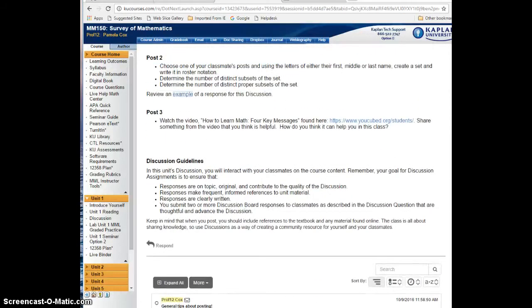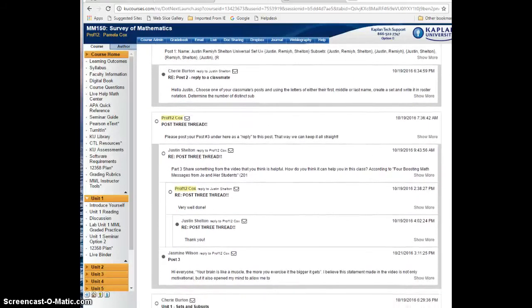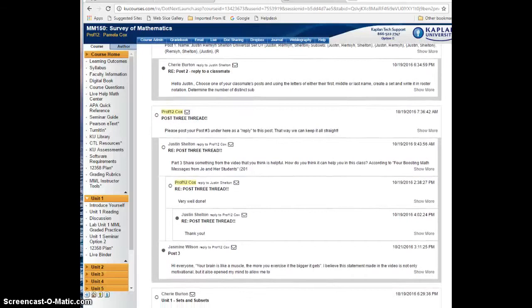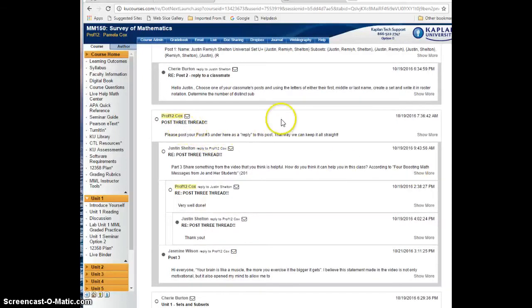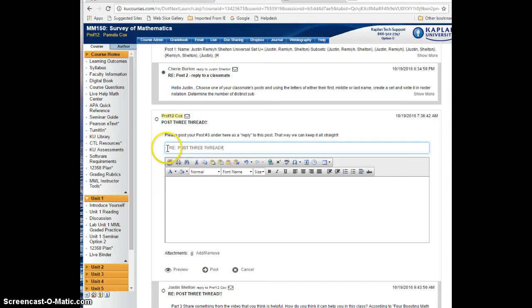And then post 3 is a totally new response where you will click reply, and you will post, you'll watch the video, and then you will tell us something important you learned in the video. Now, I tried to organize it where everybody would post 3 underneath my post. I say post 3 thread. So what you would do is you would go reply, and then you type post 3 in the subject line, and then you type what you learned from the video and do post. And then we'll have all the post 3s in one place instead of scattered all over the place.